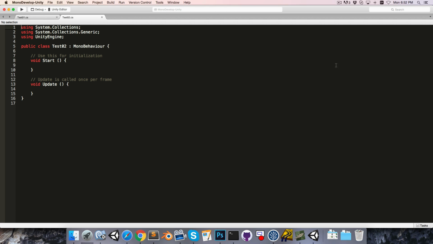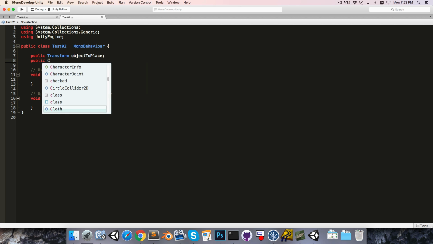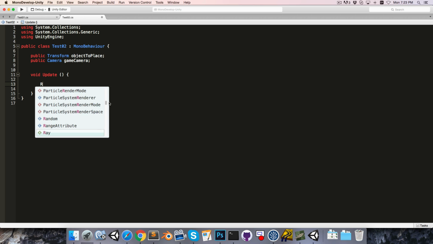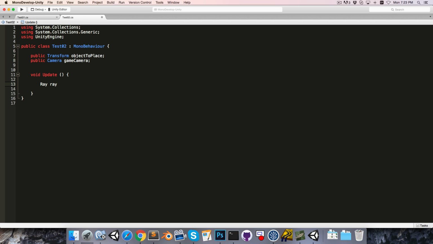Let's then open up test2, and we'll get a reference to the cube object that we're going to be placing. So let's call this object to place. And then we'll also want a reference to our game camera. So I'll make a public camera variable called game camera. Then in the update method, we're going to want a ray that goes from the camera position through the mouse position. So let's write ray. We can call this ray once again.